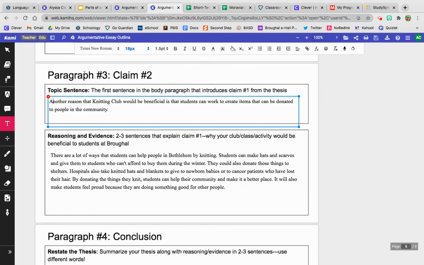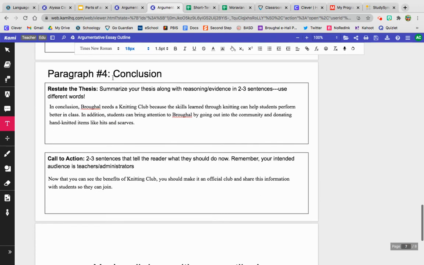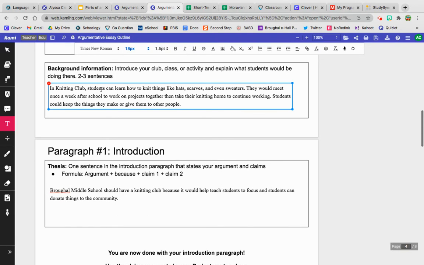Once you're done with body paragraph number 2, which is your paragraph 3, all you have left to do is the conclusion. The conclusion has 2 parts. Part number 1 is restate the thesis. Part number 2 is the call to action. So in order to restate the thesis, you're basically summarizing your thesis that you wrote in the beginning of the essay, which is right up here.